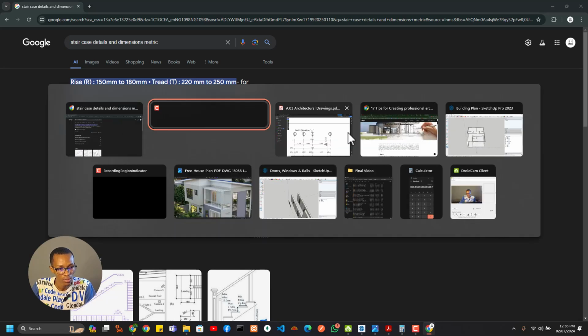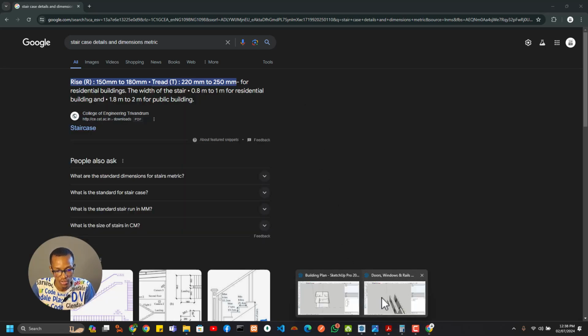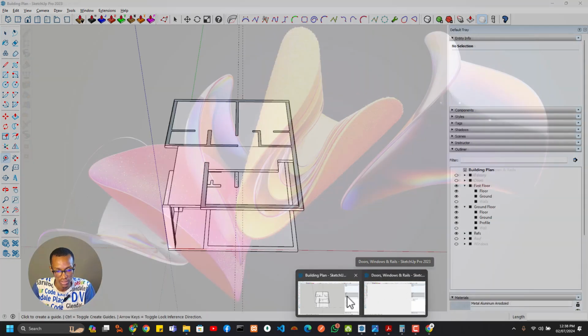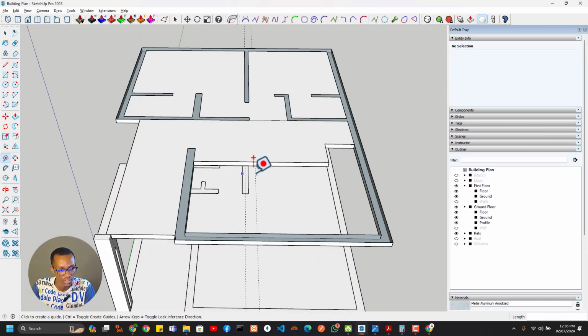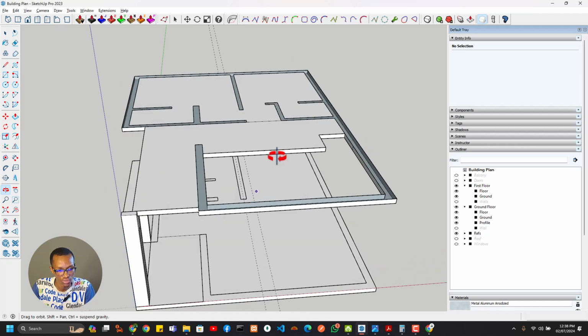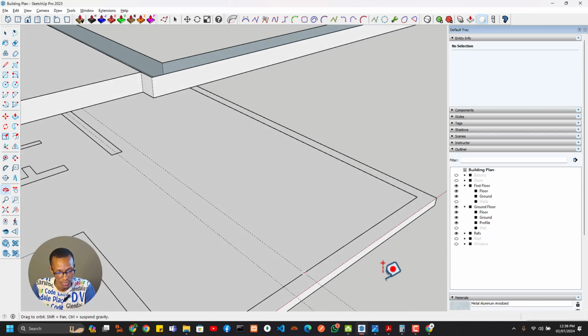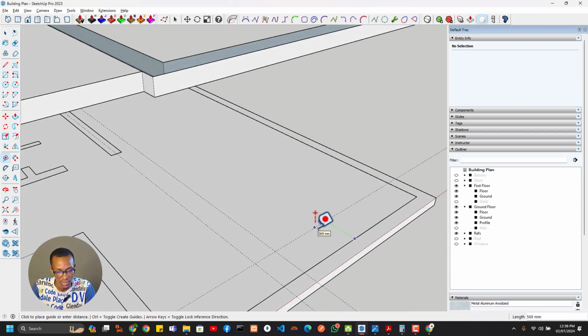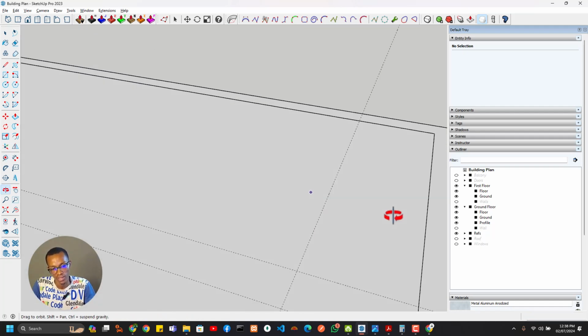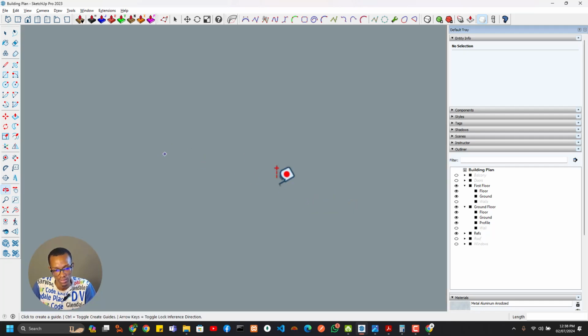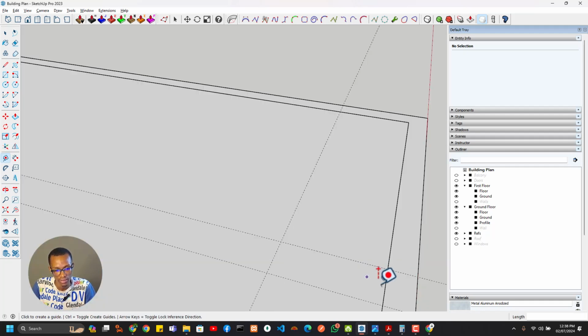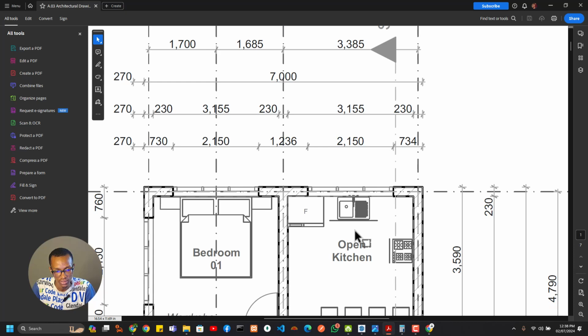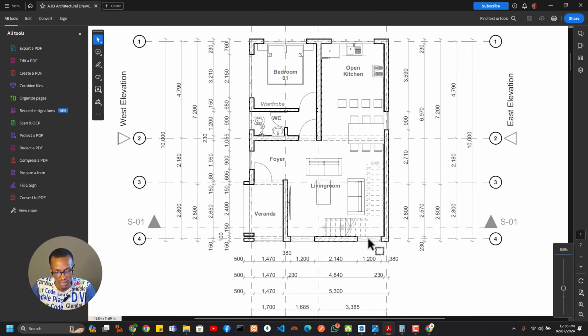I can't overemphasize how important it is to ensure that your model is actually to a kind of scale. So we know that the width of this is about 900, so that's 900 for the staircase. If we check the drawing, we can see that it's indicated somewhere.